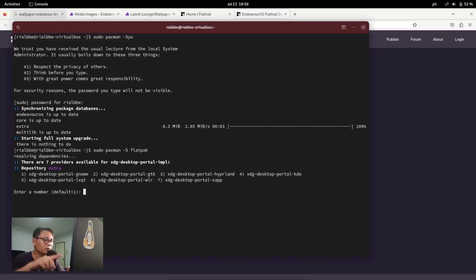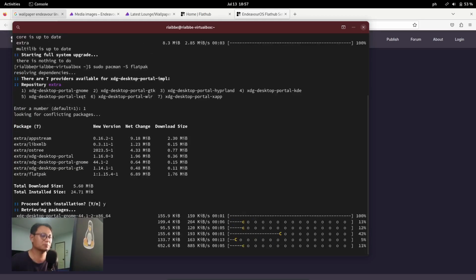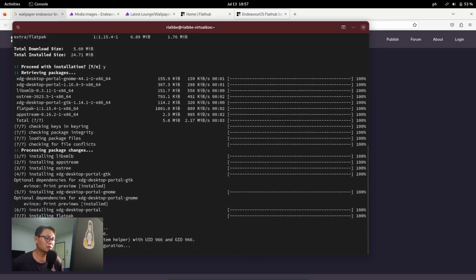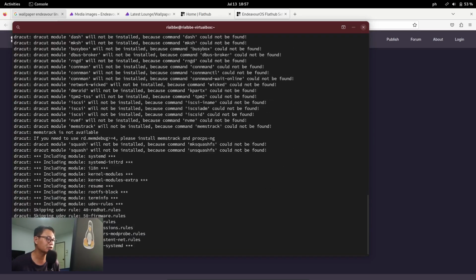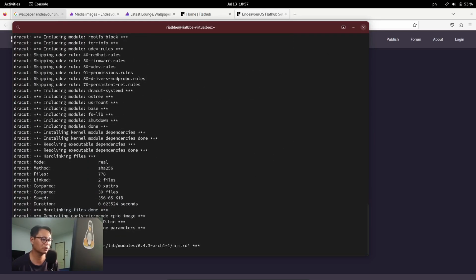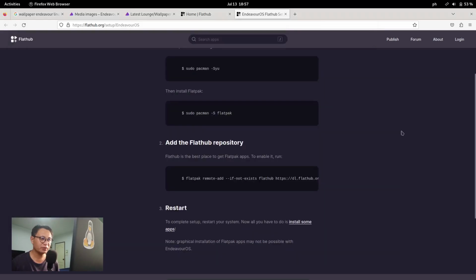Okay, so we have the GNOME. So let's enter this one as number 1 because we are using GNOME and 1, and then click yes. It will set up for you. Don't be afraid of the terminal. It's only information that you will be given. So right now it's already finished.